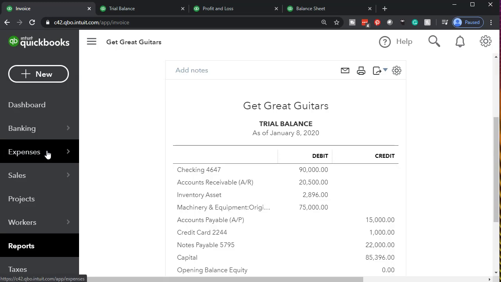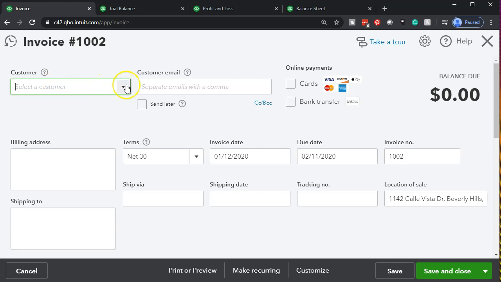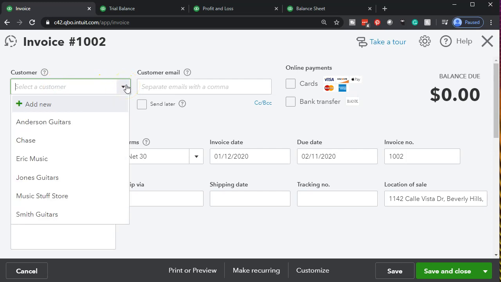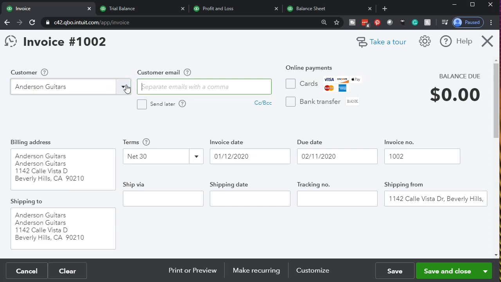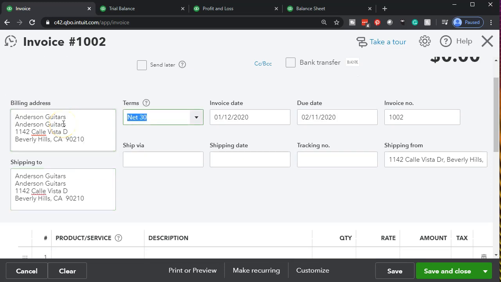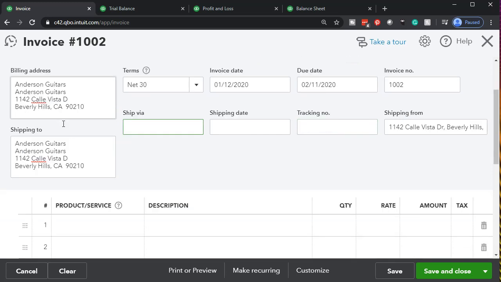And within the invoice, it's going to be going to our customer called Anderson Guitars. So we're going to be putting in Anderson Guitars, which you can do by the drop down or simply start typing in Anderson. And then if we had an email, we would be populating the email for them, and we can send it by the email, online payment options. Then we have the billing address and the terms. Net 30, we're going to put this once again as of January 12th. That means the due date, if it's net 30, will be 30 days later, populating for us at the 2/11. Invoice is then generated for us.